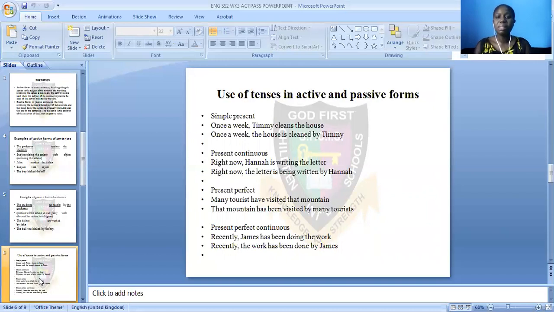Now let's look at the simple present tense. Let's look at this example. Once a week, Timmy cleans the house. Now the simple present tense verb here is cleans.